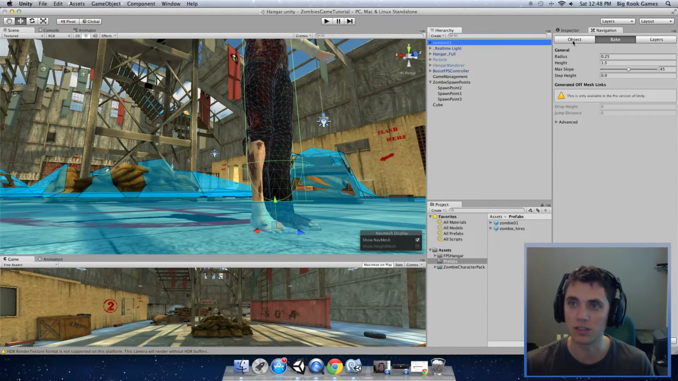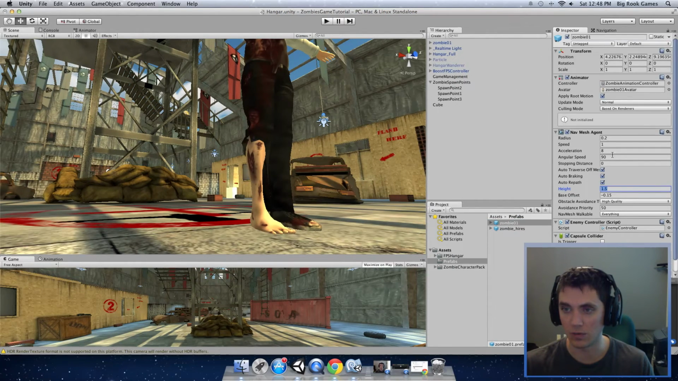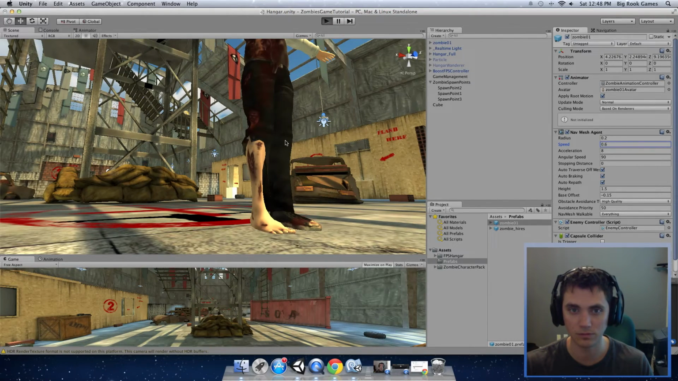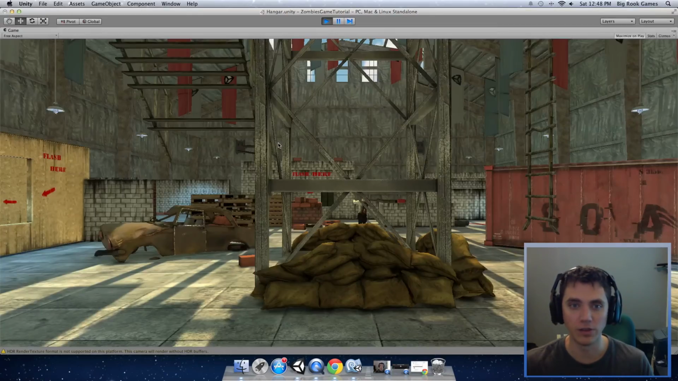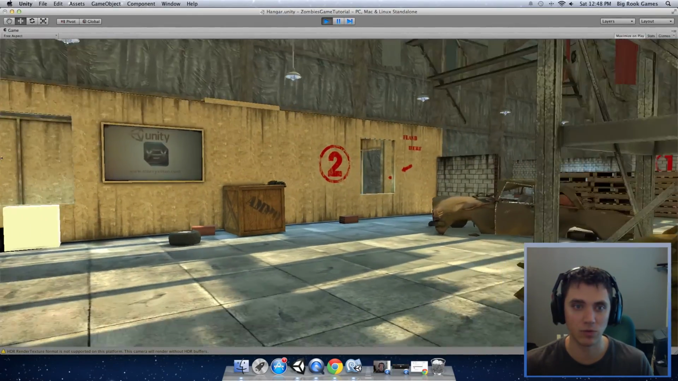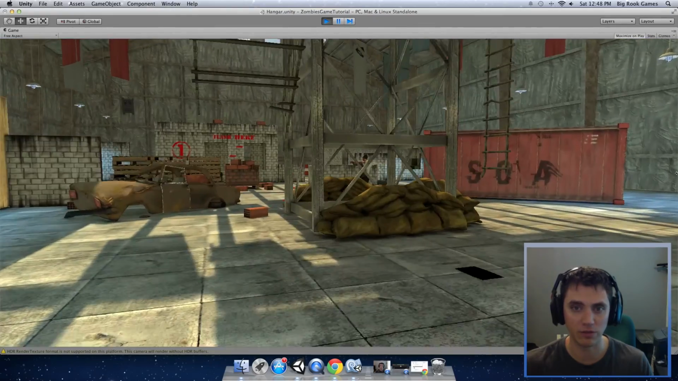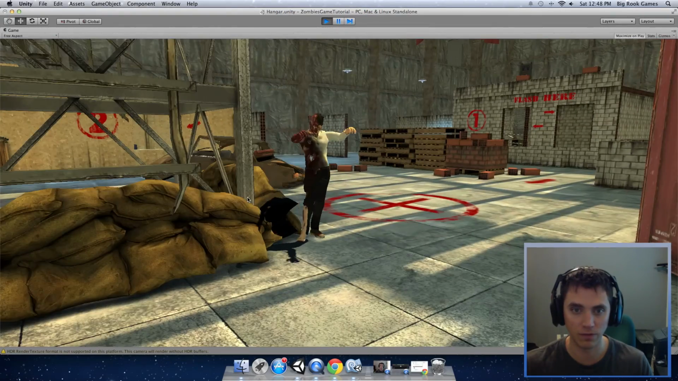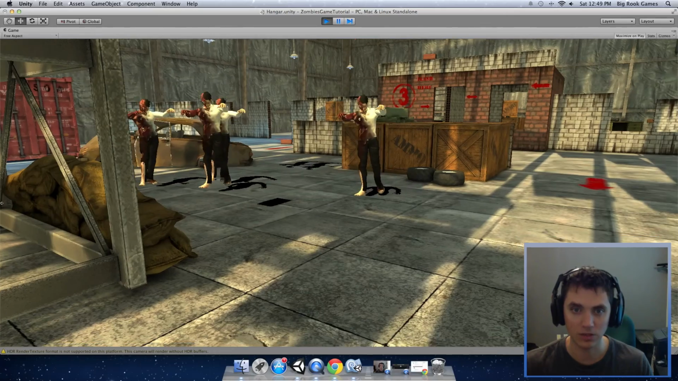And the speed is a little off, so I'm going to go back to my prefab and I'm going to set the speed to 0.6. And you just want to make sure that the speed is synced up so when they're walking it doesn't look like their feet are moving on the floor. So that looks pretty good.